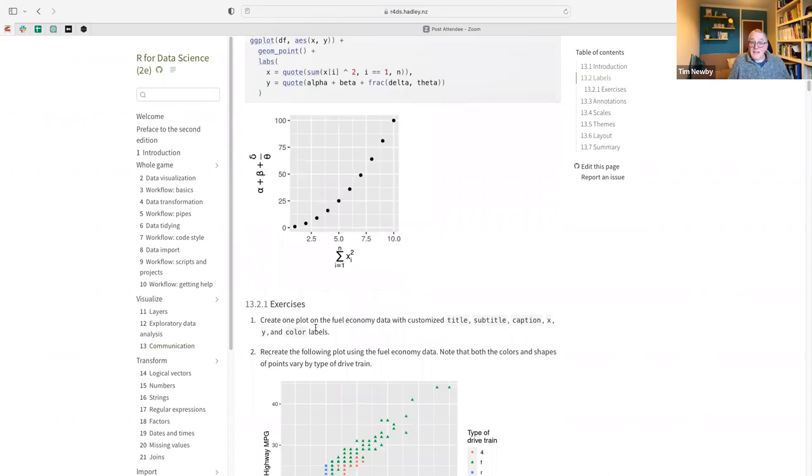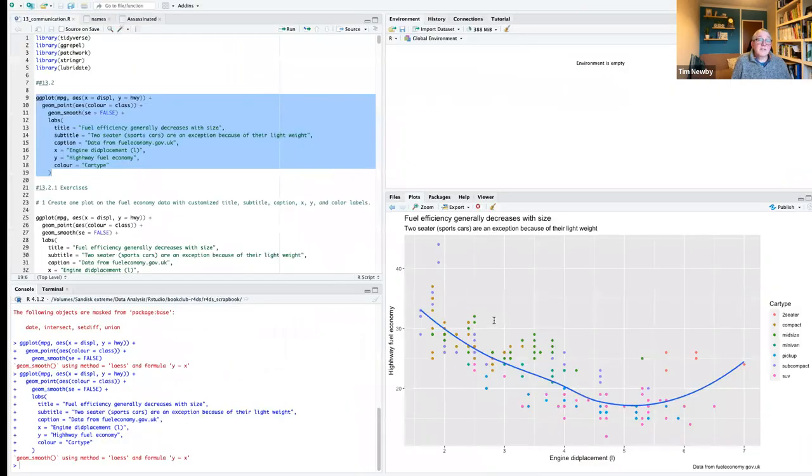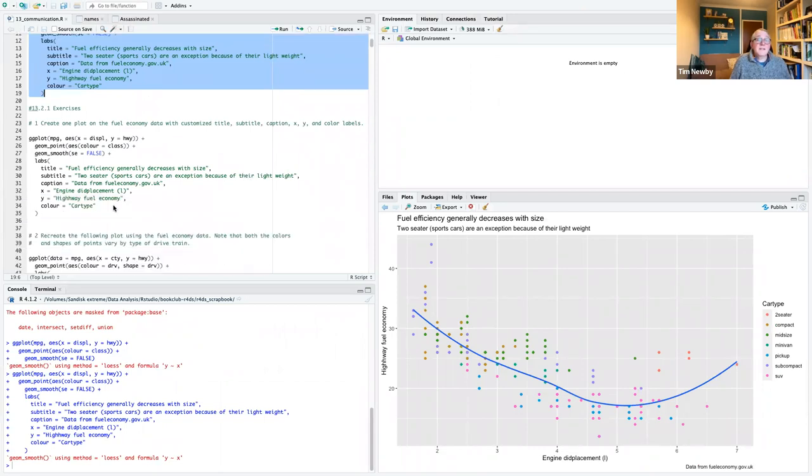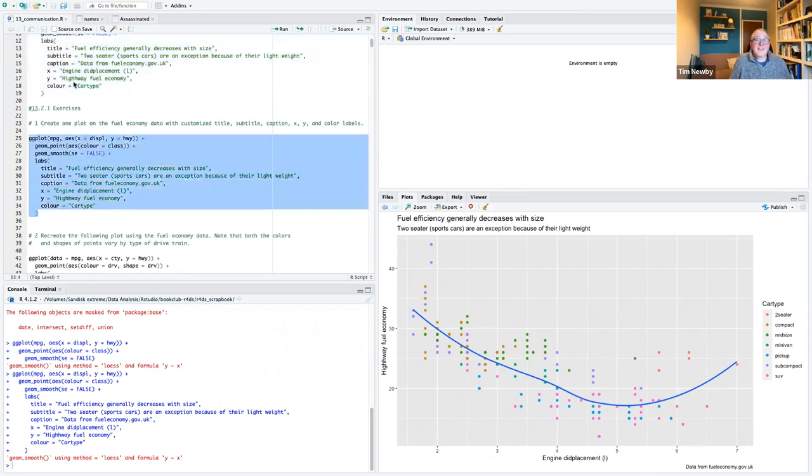So if we have a look at the exercises quickly, create one plot on the fuel economy data with customized titles and stuff. Customized subtitle. So actually that's just, I think I cheated. I pinched the one from the exercise.